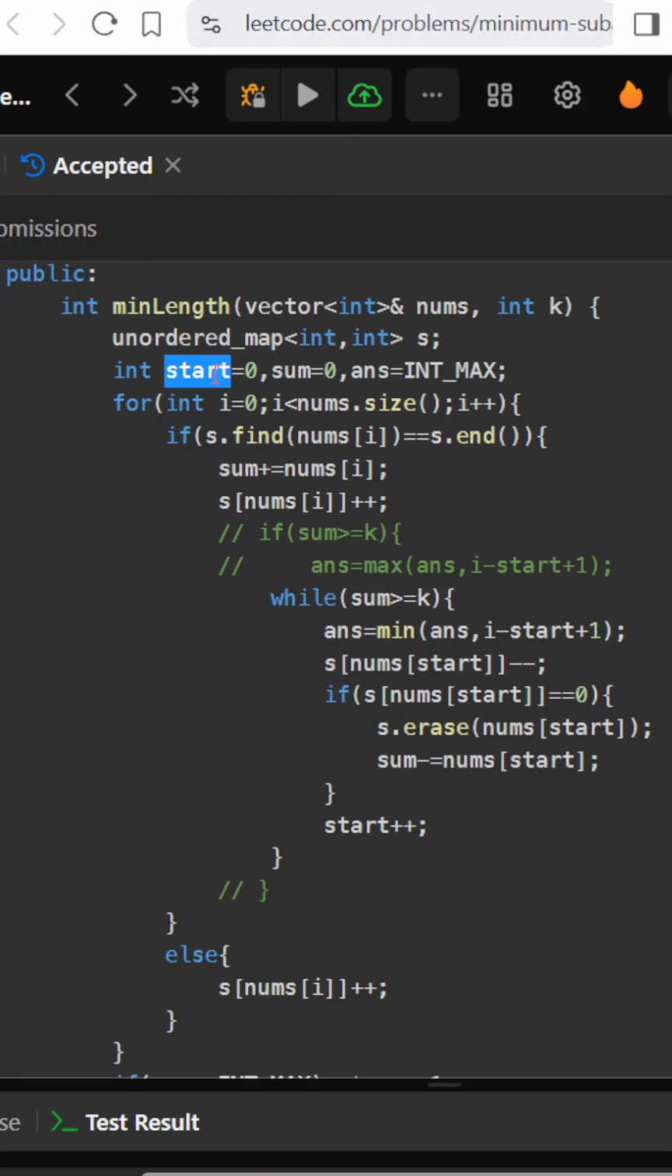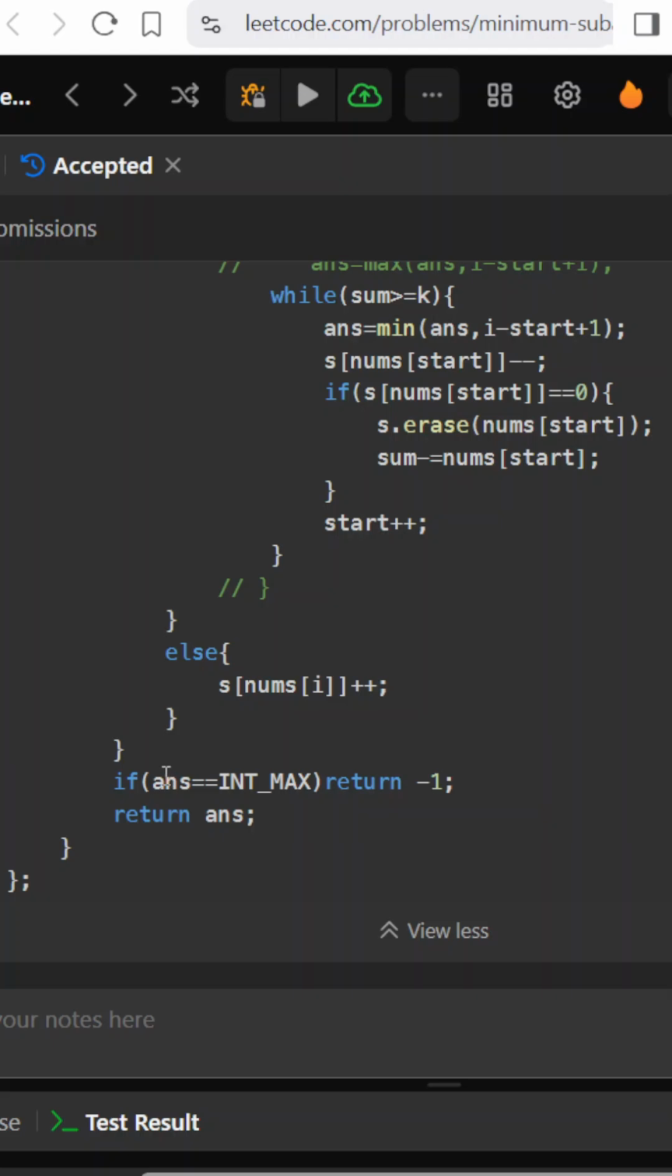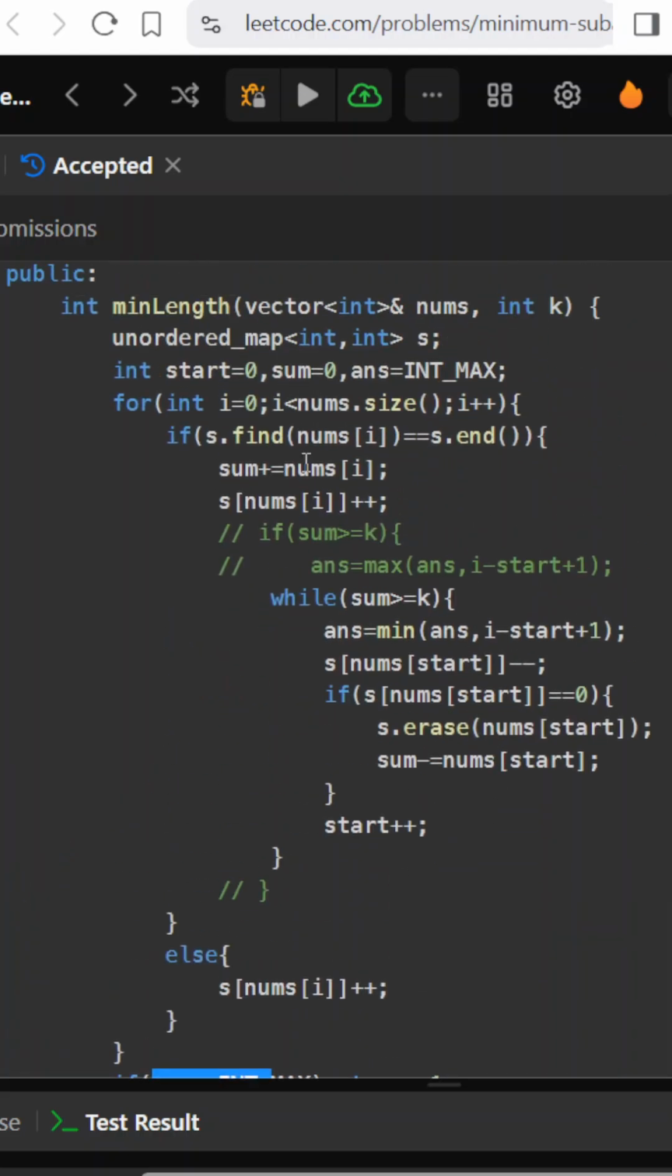So what we'll do is we'll create a start pointer in order to maintain the two pointer in the window. Sum will be the current sum and answer is initialized with integer max so that we can see if we ever found it or not, and simply return -1 if answer is still int max. So what we'll do is we'll start our iteration.